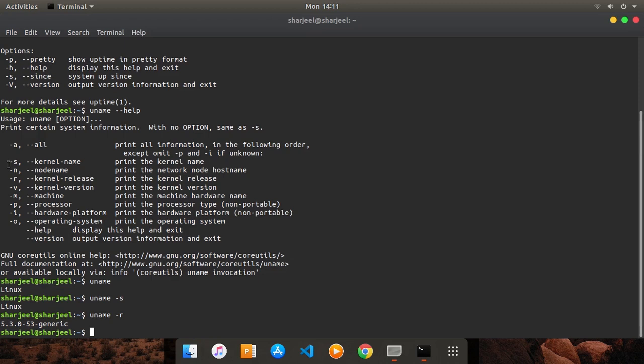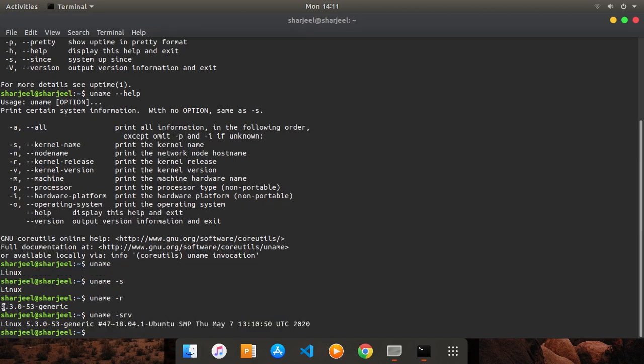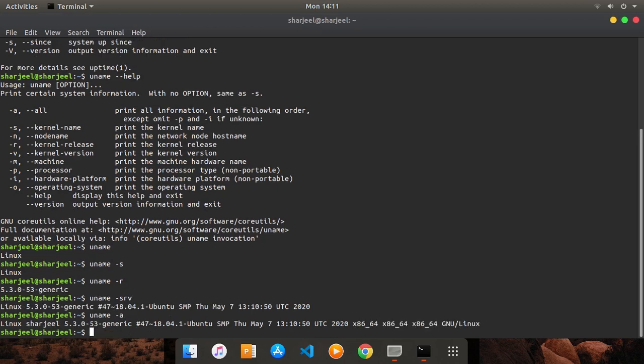Now I just type uname -srv. So s will give me the kernel name, r will give me the kernel release, and v will give me the kernel version. I just press enter, and now you can see that it gives me the whole information. I have another flag, which is -a, which gives me all the stuff. Now you can see that it gives me all the flags' output here.